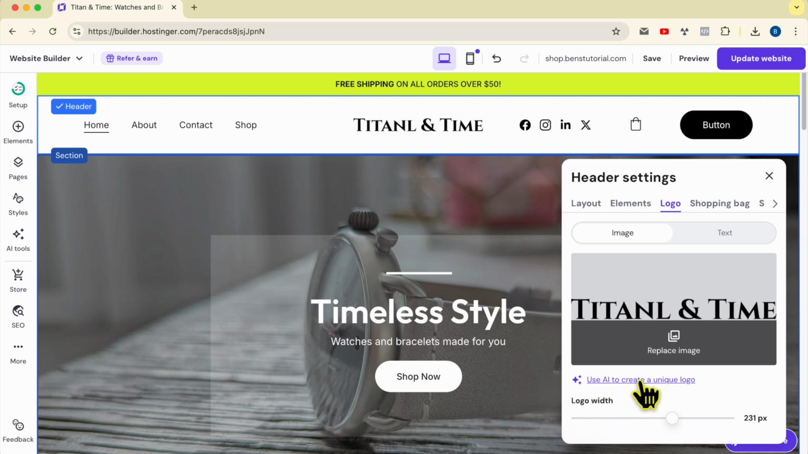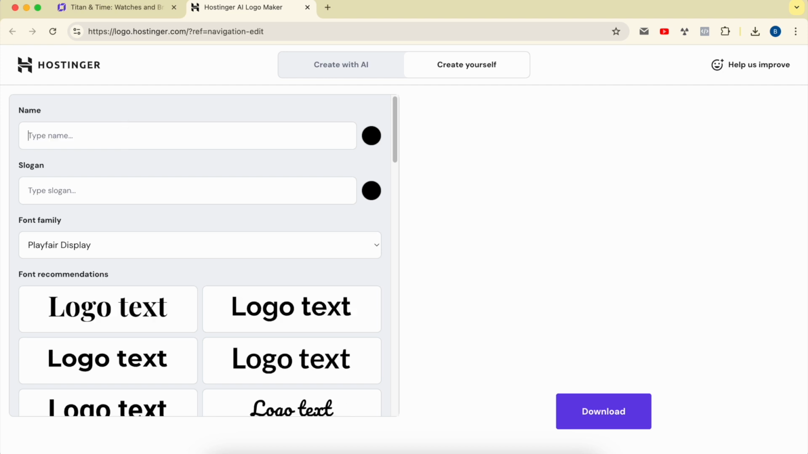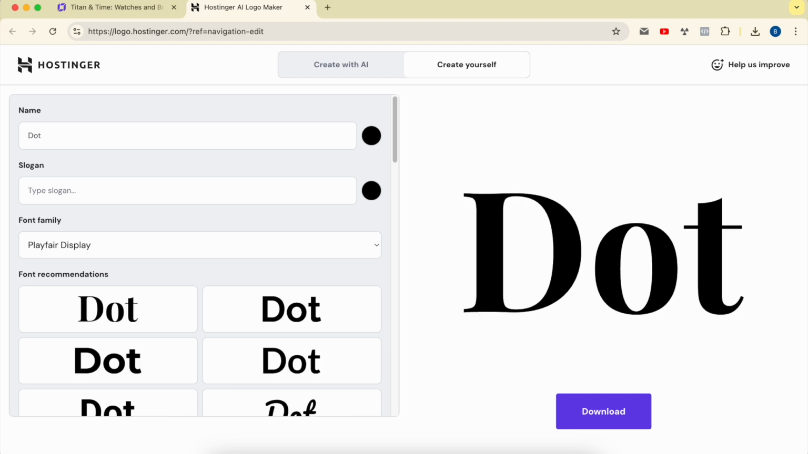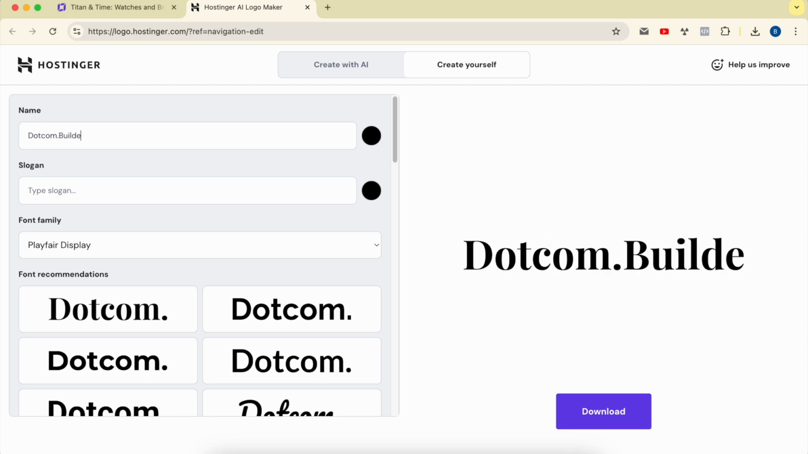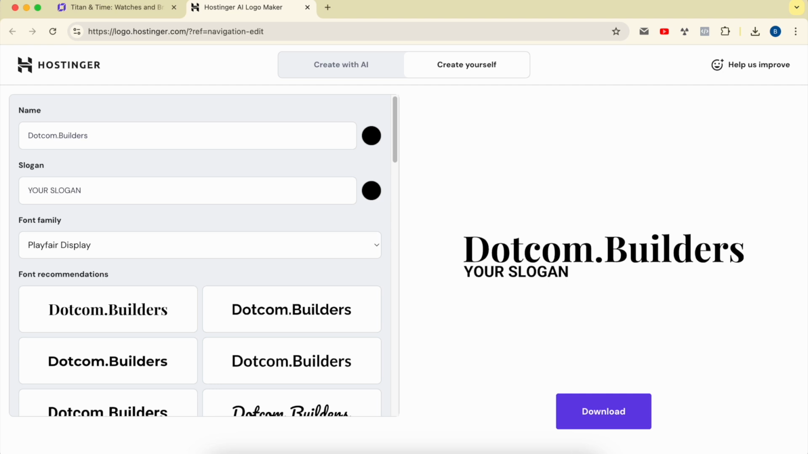Click on use AI to create a unique logo, and make sure you are in create yourself and not create with AI. After that, fill in your logo text here. For example, let's go with dotcom builders. From here, or before that, you can add your slogan here. Let's go without a slogan.